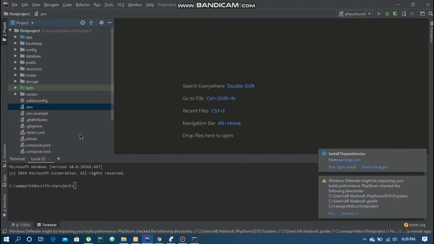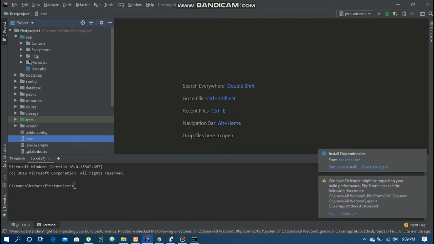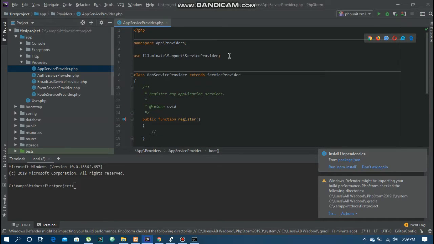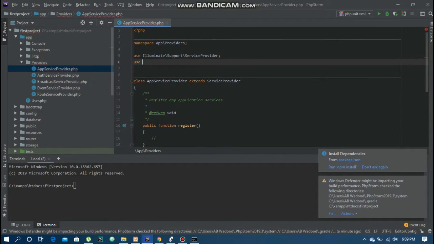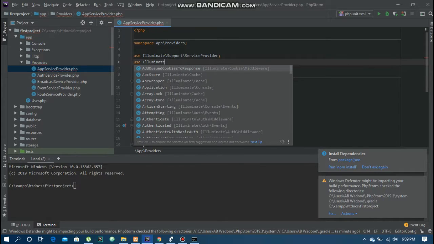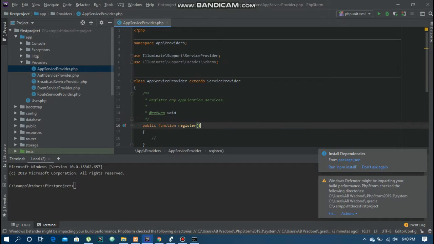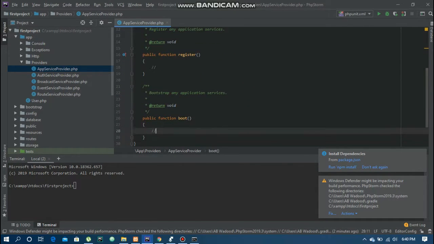Close it, and then we have to set up a string to run the migration. It requires a string to set up. I don't know, it's not added by default. You have to come to this app folder, and then in these providers, and you can see app service provider. Open this one. Here you have to write first use Illuminate\Support\Facades\Schema.